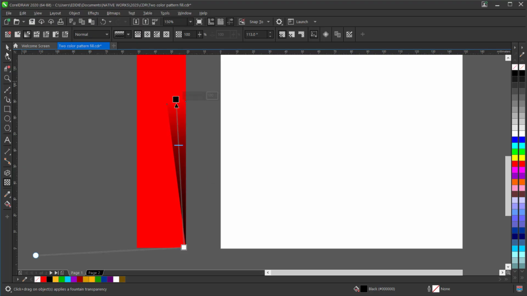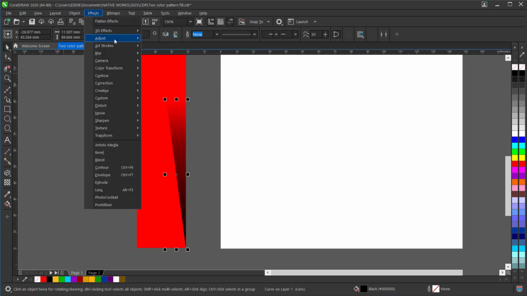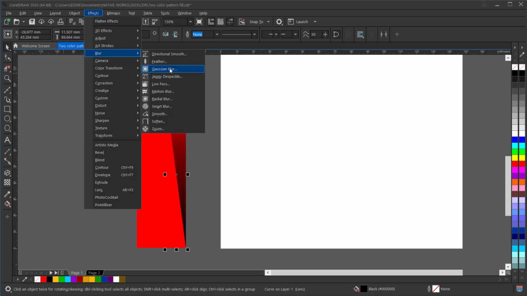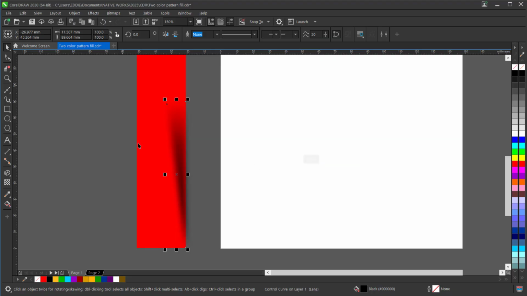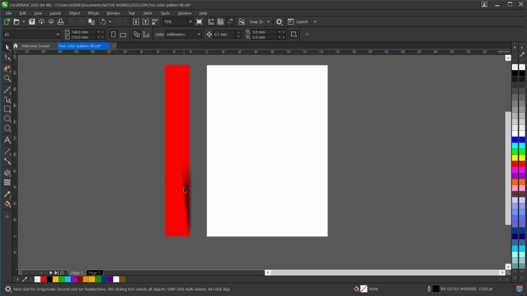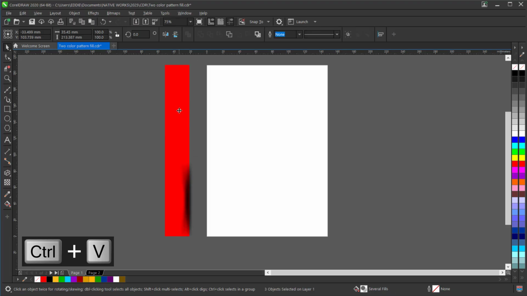Now it's time to add a blur effect. So we go to Effect, Blur, and choose Gaussian Blur. Blur it for about 20 pixels and hit OK. Now make a duplicate, but before we make a duplicate, skew it to your right a bit for it to overlap the rectangle. Then make a duplicate of it and mirror it facing down. Use the vertical mirror.